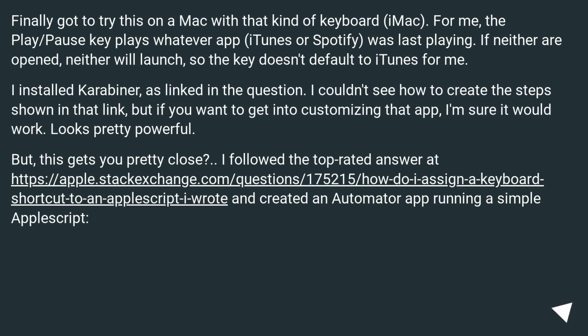Finally got to try this on a Mac with that kind of keyboard, an iMac. For me, the play/pause key plays whatever app, iTunes or Spotify, was last playing. If neither is open, neither will launch, so the key doesn't default to iTunes for me. I installed Carabiner, as linked in the question. I couldn't see how to create the steps shown in that link, but if you want to get into customizing that app, I'm sure it would work. Looks pretty powerful. But this gets you pretty close.